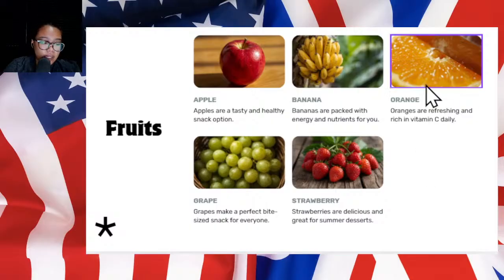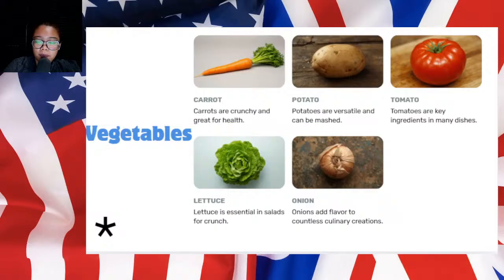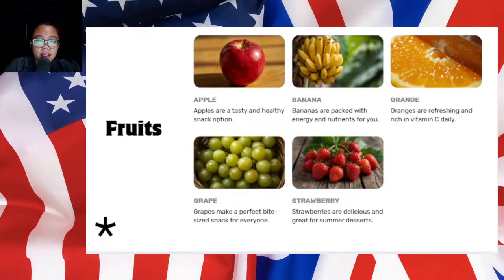That is orange. Now, any questions? Okay, let's move on to grape. Oh no. All right, let's go back. That one. Grapes are as described here. They are a perfect.